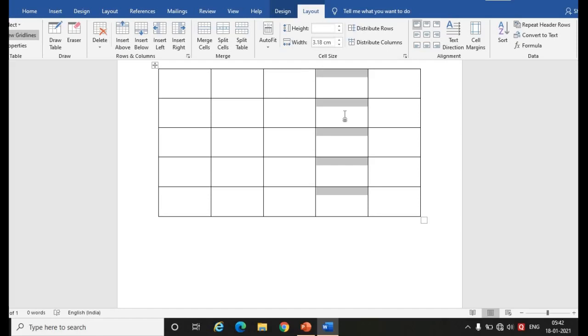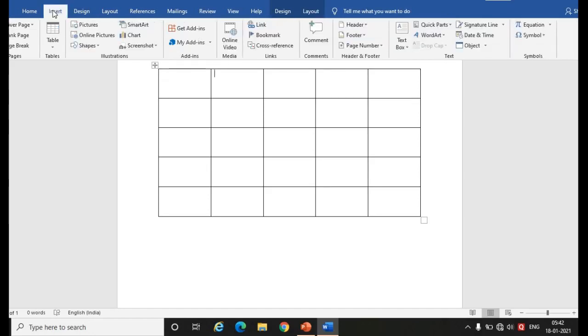For inserting a cell, what you have to do, now here this one is a cell. I want to insert a cell. For that, you have to go in the insert tab. After going in the insert tab, here you will find the option insert cell. Just let me check, because my Word is a little bit different, that's why I am getting a problem.